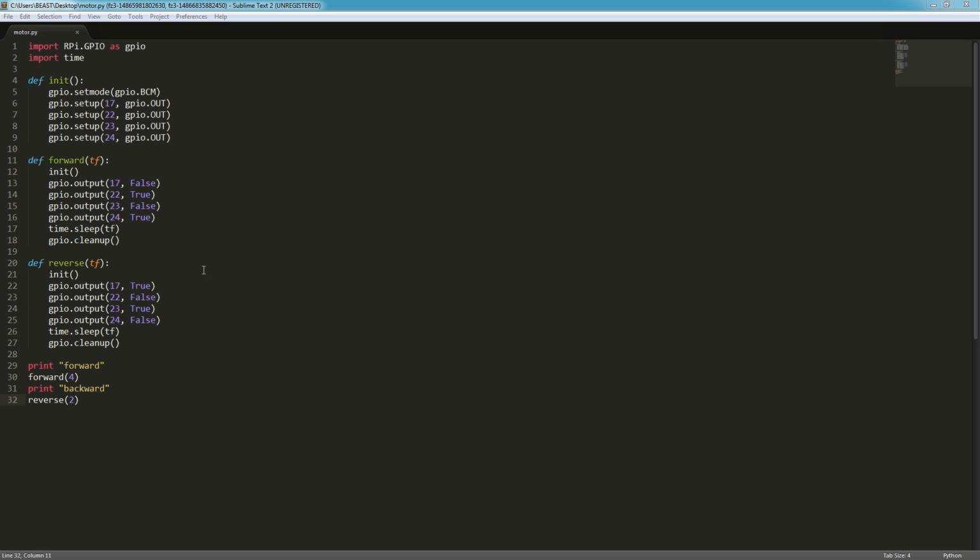These are the three functions you're going to need, and then down here we test out to see if they work. It's going to print out forward on the terminal, and then it should theoretically spin the motors forward for 4 seconds and then stop, and then spin them in reverse for 2.